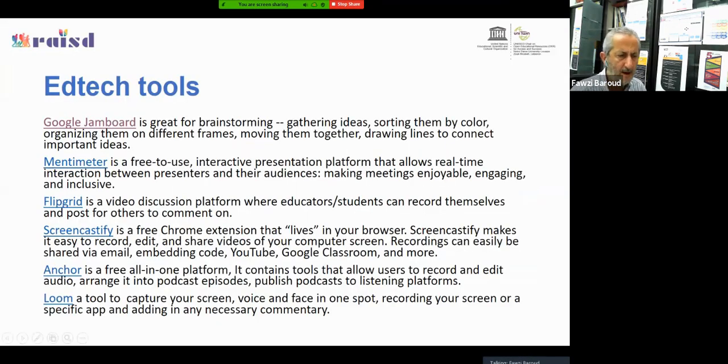Another tool, we don't have time to explain all the tools and how they work, but another tool is Mentimeter. It's a free-to-use interactive presentation tool that allows real-time interaction between presenter and audience. Part of it is free. If you want more advanced features, then you have to pay for it.